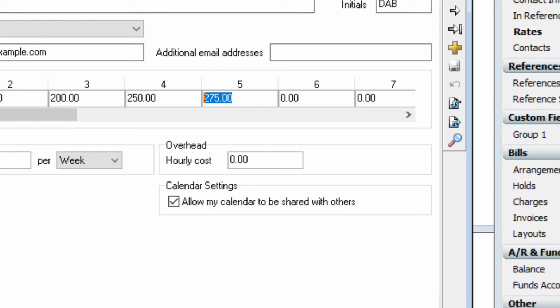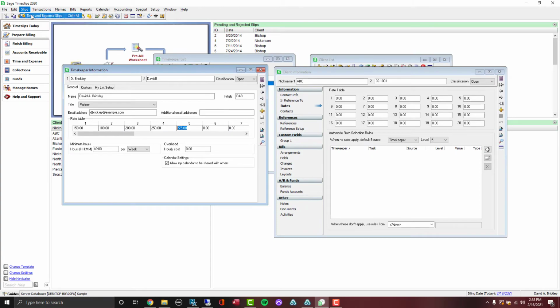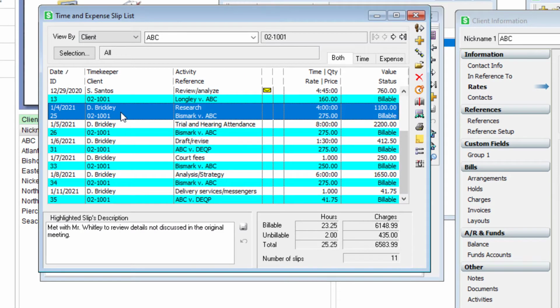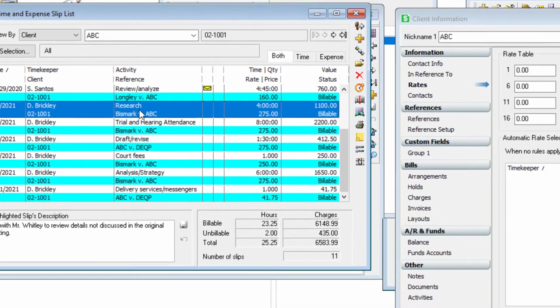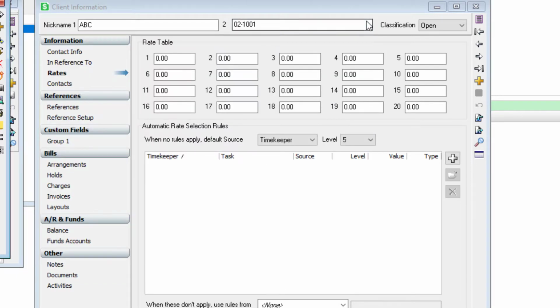And that will kick off the rate update wizard and update any slips. So let's go take a look and see if we have some slips. So we've got our client ABC. We've got a handful of slips entered for Dee Brickley in 2021. And we can see here there's a rate of 275. So let's open this slip. And we can see, as our client rule suggested, the rate is timekeeper level 5 at 275.